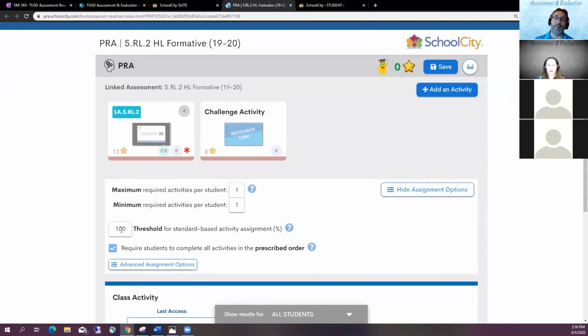This is a default threshold. Remember the question earlier was, so how does this get assigned? Is it based on performance level? And I mentioned it's % correct. It's actually 100% correct. The threshold for students, basically, what will trigger this to be automatically assigned and placed in their portals in the students' SchoolCity accounts is if they fail to achieve 100% on any particular standard that they're assessed.